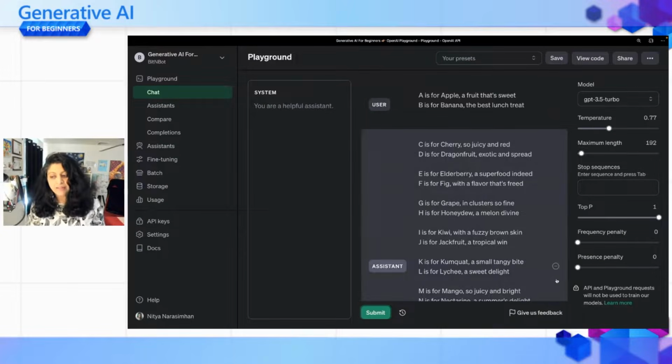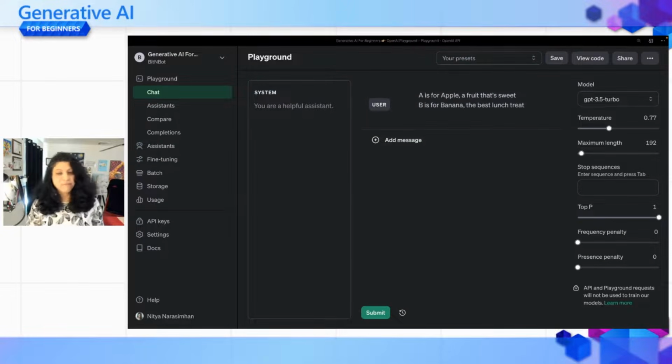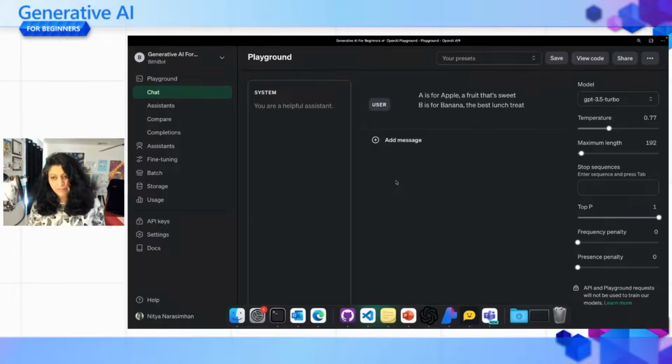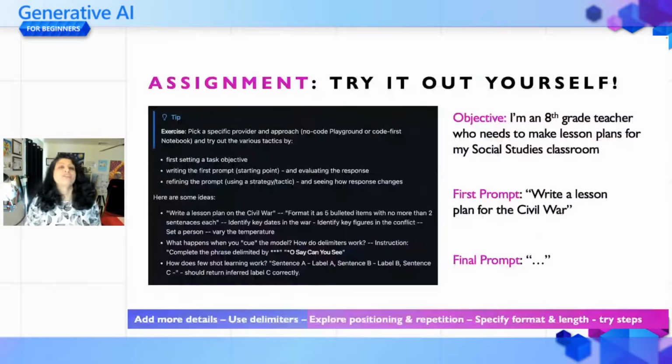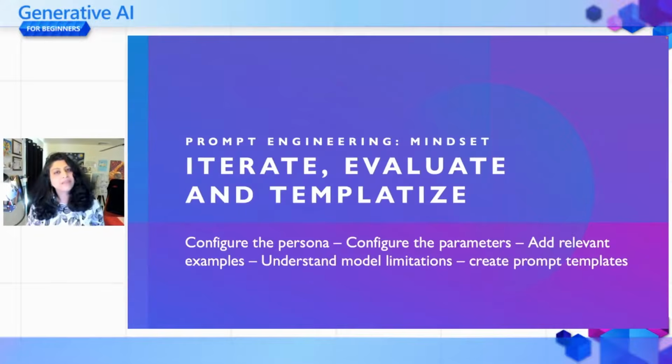So all of these are techniques you can use for prompt engineering. And with that, let's get back to our slides and wrap up what we were talking about. We talked about clear instructions. If you want to try this out, go try out the assignment that's in the lesson. And you can do that with a code-first approach by putting in your credentials.